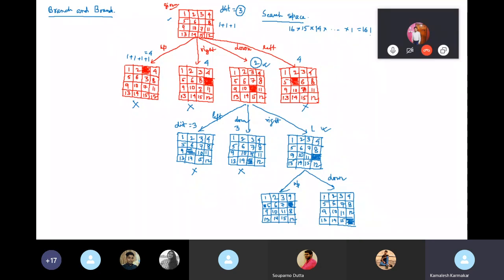Now calculate the distance. For this one, obviously the distance is 0, and for this one, 1. 1, 2, 3, 4, 5, 6, 7, 9, 10, 11, 2. Okay, so the distance is 2 here, and this distance is 0. So if the distance is 0, you have reached your goal. So this is the goal or objective of this algorithm.